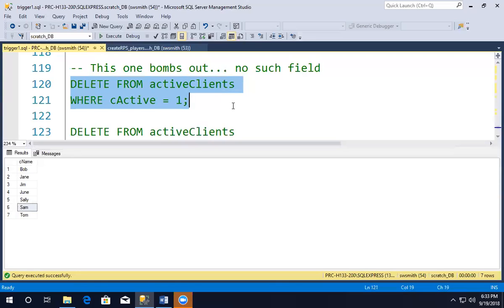This is a very common example. It's probably the one I usually start with when I'm discussing triggers. We understand it.